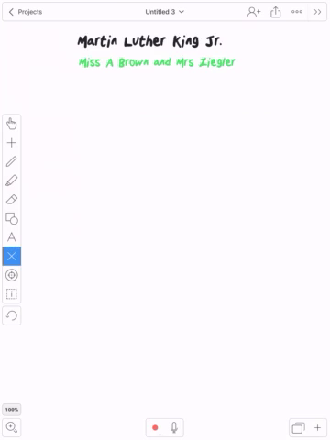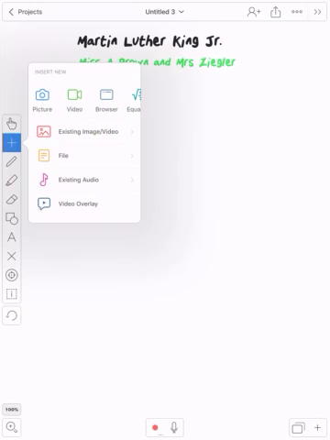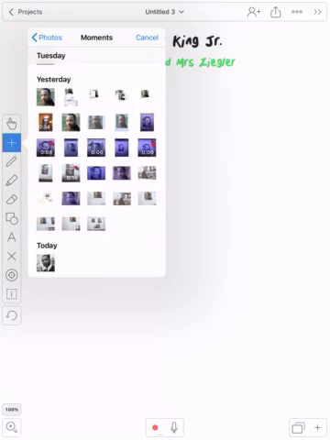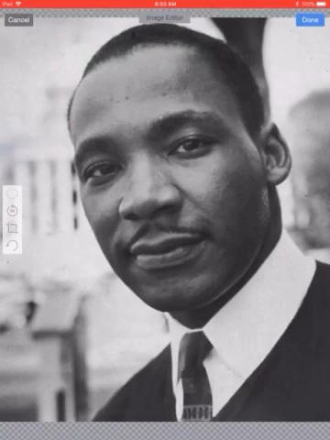Now we need to go and put our picture back into our project. So I'm going to go to the plus sign. I'm going to go right here to the red picture with the mountains that says Existing Image. And it's going to bring up all of my pictures that I have on the iPad. So I'm going to click the top moments and then click my picture of Martin.